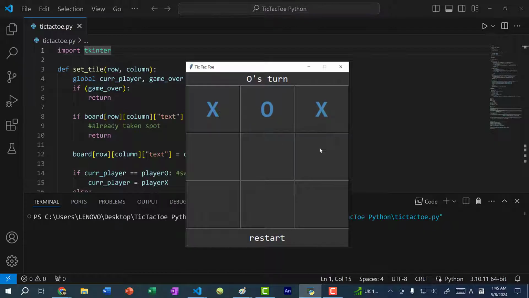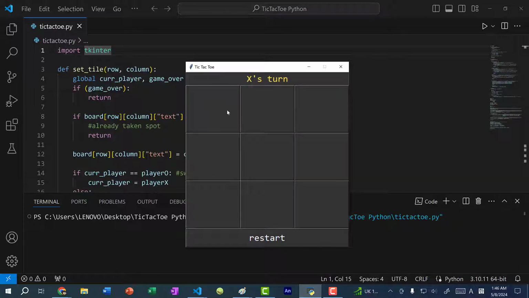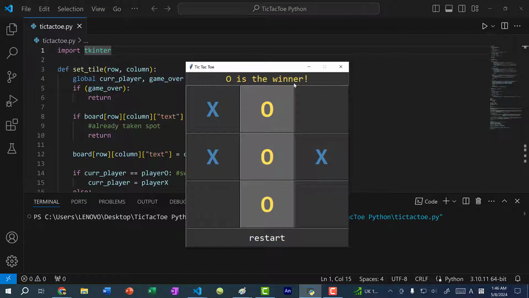And I can just alternate like so. And you can see we get X is the winner over here. And then I can restart the game. And then you can see O is the winner. Okay, so this is what we'll be creating in this tutorial.